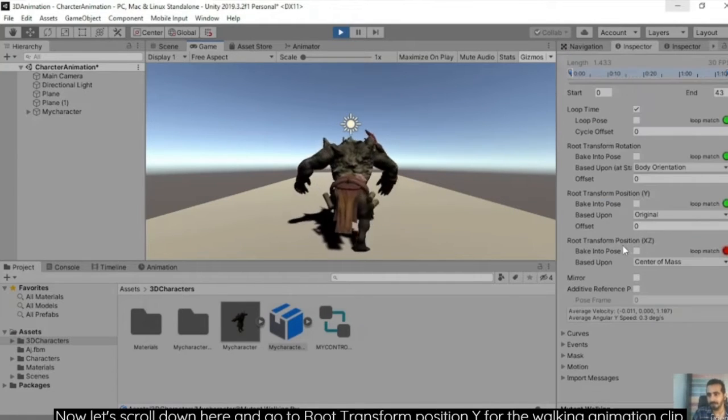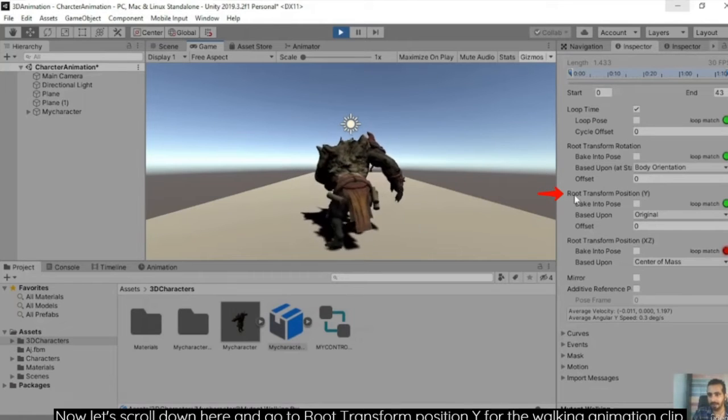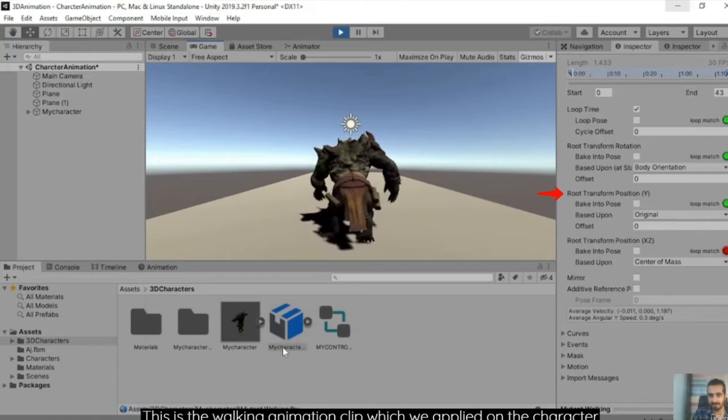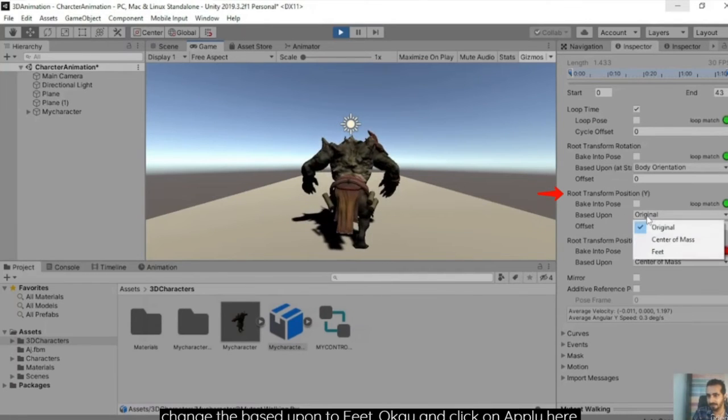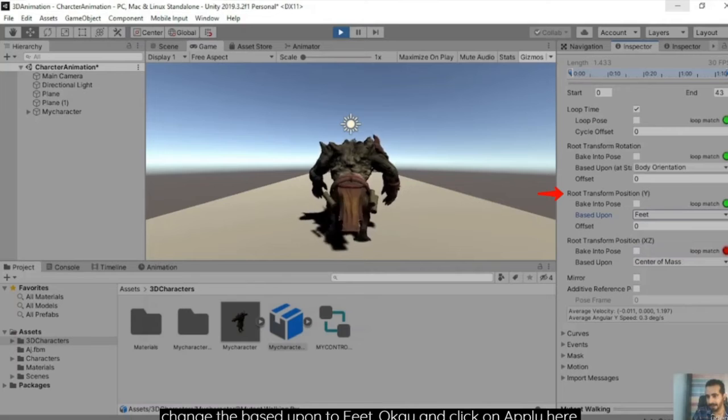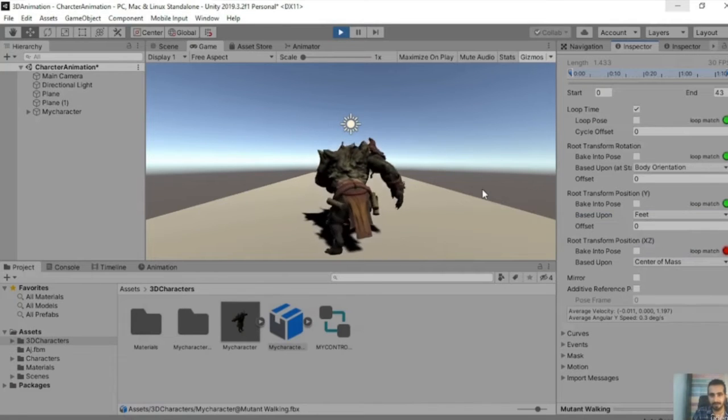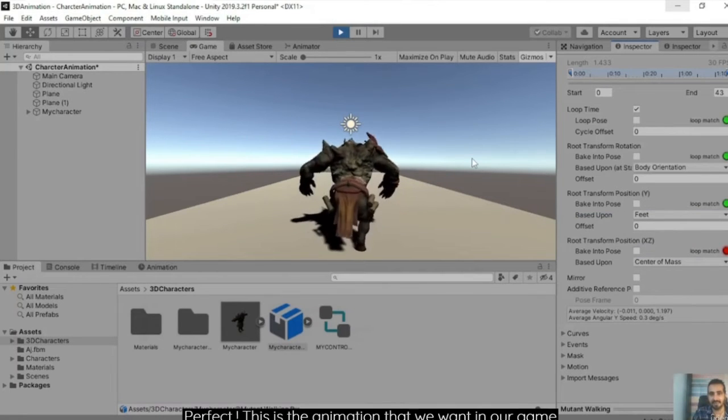Now, let's scroll down here and go to root transform position Y for the walking animation clip. This is the walking animation clip which we applied on the character. For the root transform position Y, change the based upon to feet, and click on apply here. Perfect. This is the animation that we want in our game.